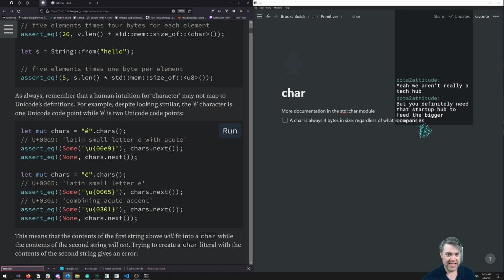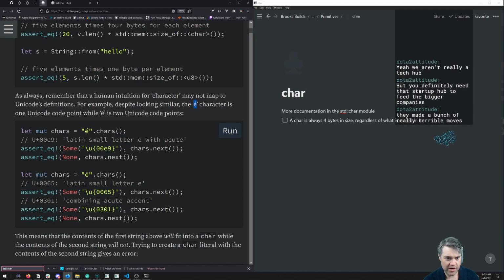Okay, so yeah, for example, here is this. That é character is 1 Unicode point, whereas e with the accent as separate pieces is 2 Unicode points. Right, yeah. It's this entire U+00E9, Latin small letter E with acute.